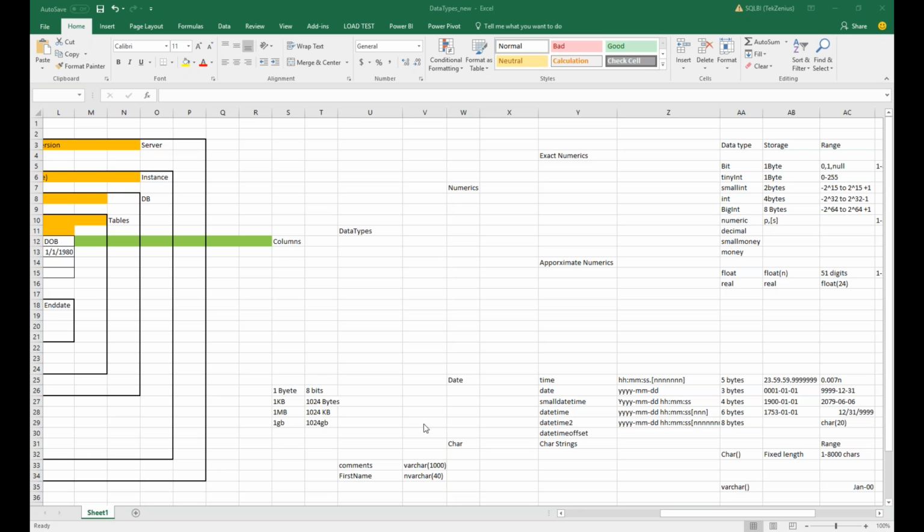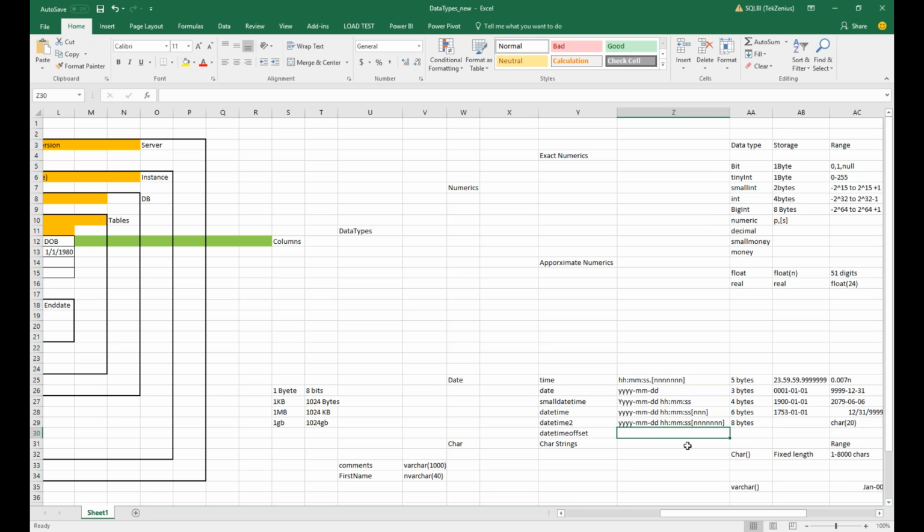Any questions on the date? Can you write the format of that datetime, just what you have written as data type, storage and range? Yeah, this one is going to be like this. We can write down that the value is going to be yyyy-mm-dd hh:mm:ss. So it's going to be datetime, right?